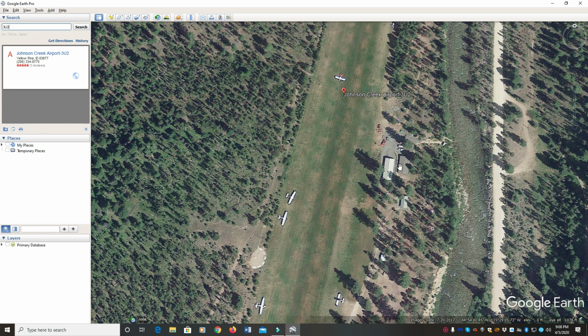These buildings here are where you get a hot shower or hot coffee in the morning. Most of the campsites are along this east side, and you've got beautiful Johnson Creek running right behind you for a very idyllic setting. The road on the right will take you up to Yellow Pine, Idaho, hot spot.